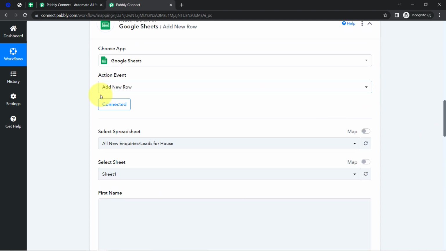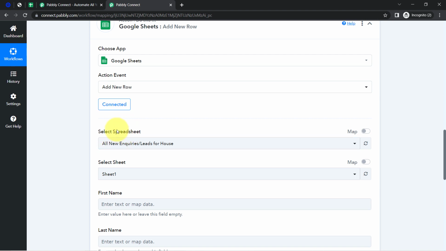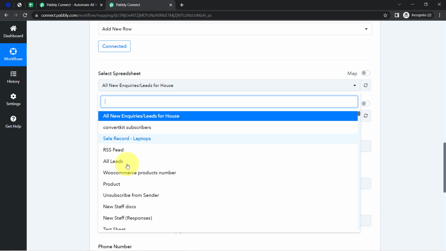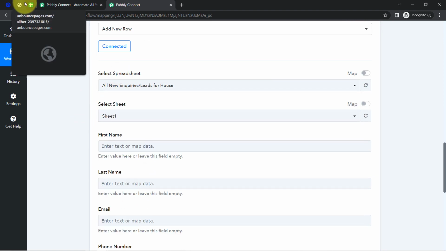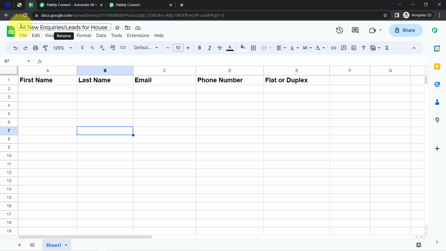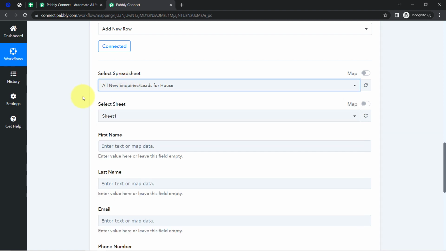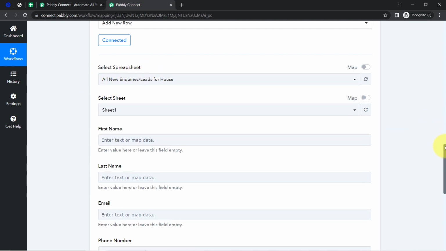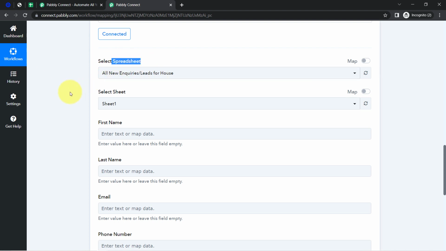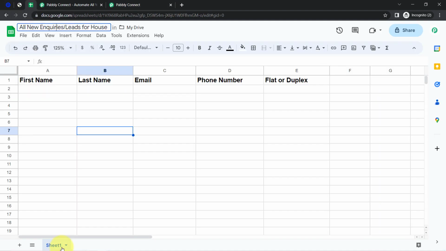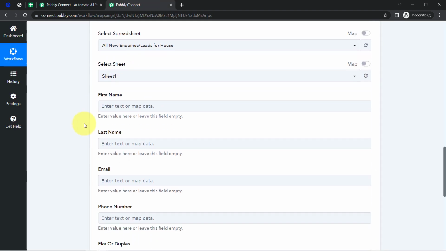And here you can notice my Google Sheets account is connected with Pabbly Connect. Now because we are connected, whatever spreadsheets I have created inside my account have started being visible here. Okay, so I will select this specific spreadsheet. The name of the spreadsheet is all new inquiries leads for house. Make sure the spelling is correct, inquiries. Yes, it is looking good. Okay, so let me select the same. Well, it is visible at the top only because this is the most recent spreadsheet I have created in my account. And in the select sheet also you will notice that we have a single sheet only, so that is why it has got selected automatically.